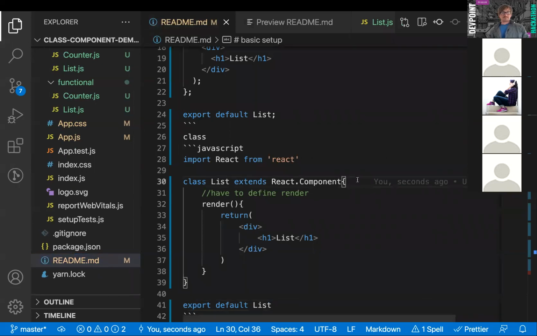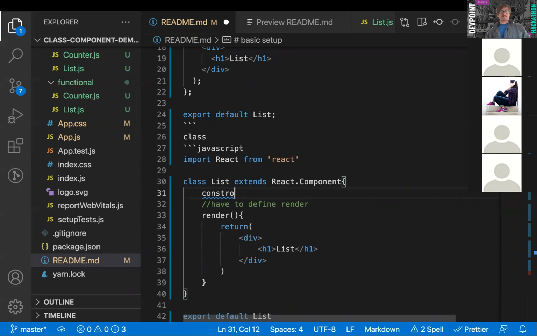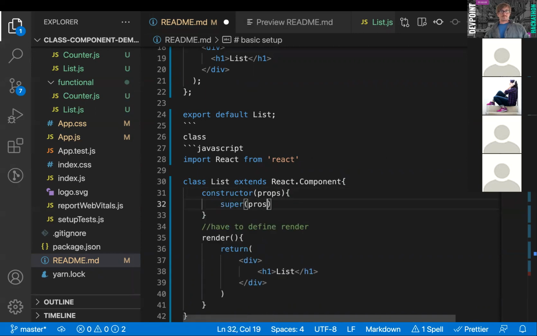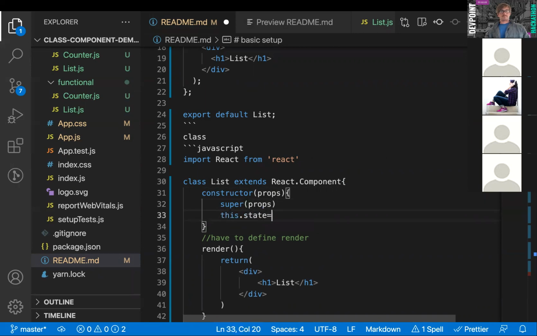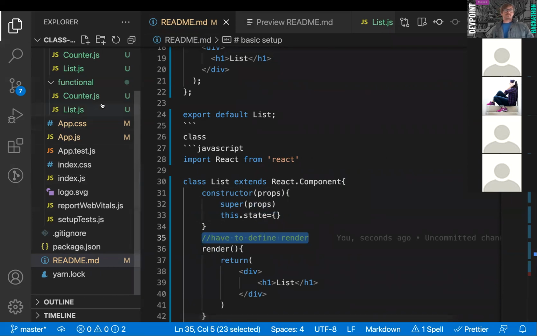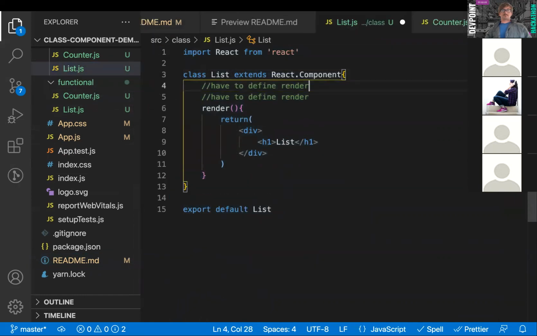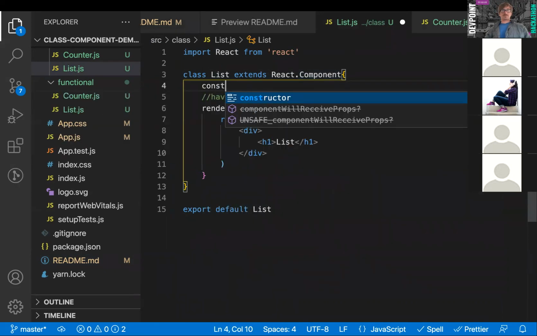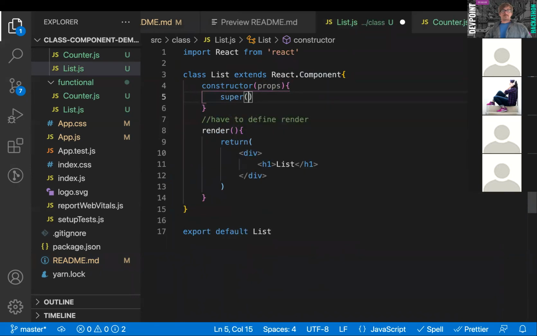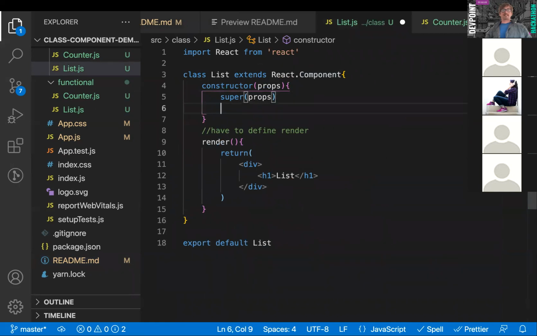Something else I'm going to throw in here. There's a way we can get around this, but for now, this is just how we're going to do it. I'm just going to throw that in there. That's how we define our constructor. So I'll come in here and do that constructor. This is just something React wants us to do, pass the props up to the React component. And if we have any state, we can just do it right in here, our initial state.